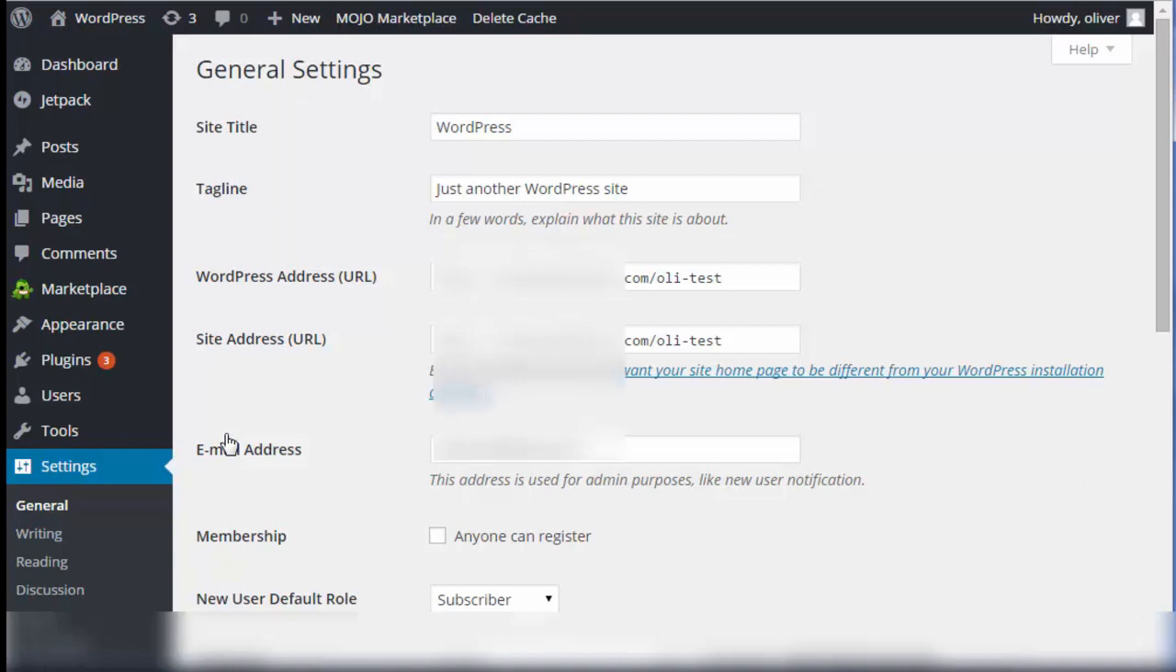When you click on general, you should be arriving at this page. So as you can see, it has site title and tagline on the top. Please make sure that site title and tagline have information that is relevant to your website. The site title, of course, is self-explanatory, just the title for your website. Tagline, instead of just another WordPress site, please type in a very, very brief description of your website. And again, please make sure that site title and tagline have information that is relevant to your website.